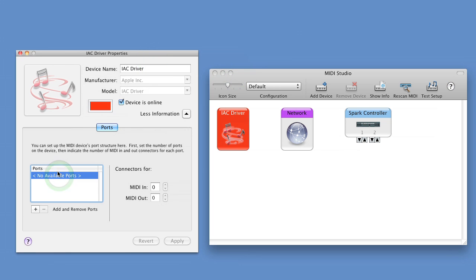Now, no available ports. This is the bit we want, so highlight it, and then click the plus button here and it changes to say IAC bus 1. Okay, now double click that and type in exactly as I'm typing here. Capital S, lowercase park 1, space, capital M, lowercase IDI to spell MIDI, space, and then OUT, all in capitals. It has to be spelled like that.